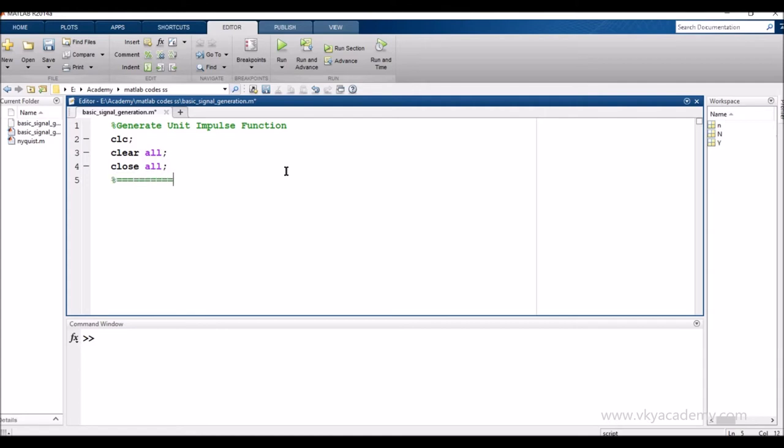Basically, the clc command will clear the command window. The clear all command will clear any variable which is open in this particular experiment, and close all will close any figure which is running in MATLAB. So these are the three commands which are always very necessary while writing a MATLAB code.